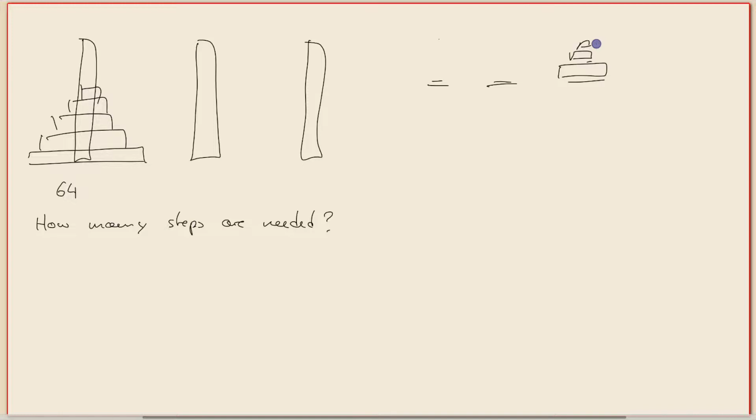If you do it with 5, you get already a bit bored and lost, and you move a few pieces around because you messed it up. If you do it with 64 pieces, what's the minimal number of steps? Does anyone know? Do you remember? The minimum number of steps?